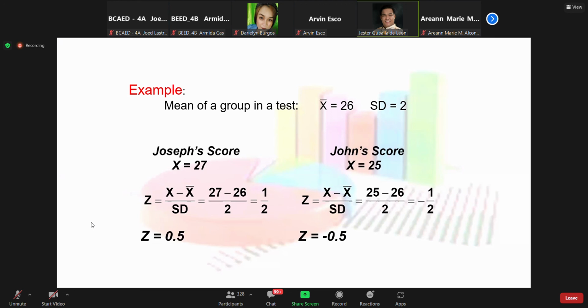Okay, so gagamitin lang natin yung formula Z is equal to X minus X bar over SD. So ang score ni Joseph, 27 minus 26, yun yung mean, over SD na 2. So 27 minus 26 is 1 divided by 2, 0.5. So ibig sabihin, ang Z-score ni Joseph, 0.5.